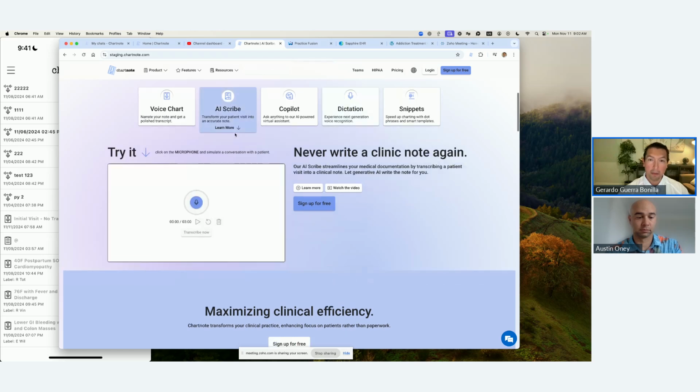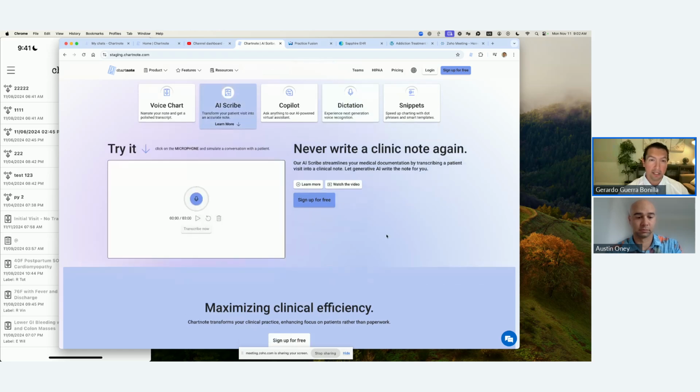Mainly our AI Scribe. And the AI Scribe, what it does is basically it listens to the conversation between you and your patient and then creates a note. Now, sometimes that's not possible. Sometimes you have a patient that doesn't talk, or maybe you just want to dictate your own note. And that's where we have another feature called Voice Chart.